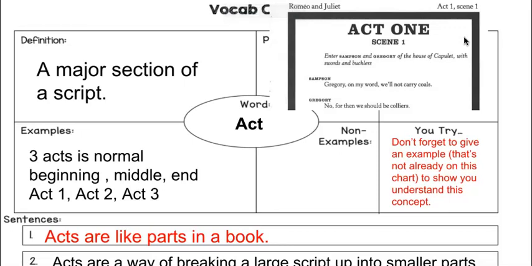Acts are a way of breaking really long scripts. Remember we talked about how 1 minute of a script in Hollywood really is 1 minute of screen time. So sometimes you'll get scripts that are huge, right? For Oppenheimer, it would have been a 180-page script because 1 page is 1 minute. So when you've got that much to deal with, breaking the script down into more manageable parts can be helpful. So acts are the first way of breaking it down.